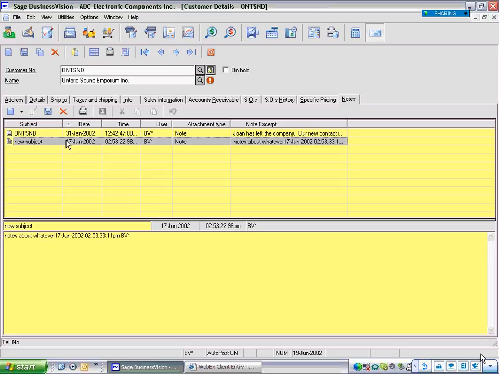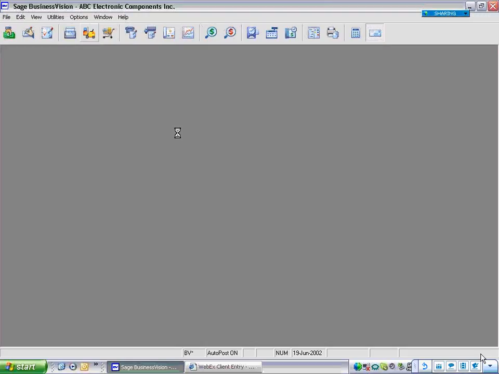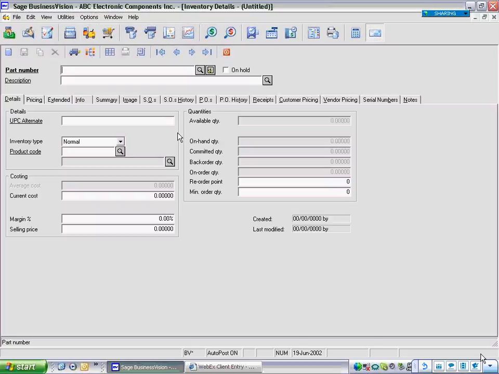Okay, let's move on to another module and to show you how some of these things look in other modules as well. Open up Inventory. Our Inventory module is very similar. We've got the tab view. I can call up a part number. The autofill will kick in and try to guess what part number I'm entering.